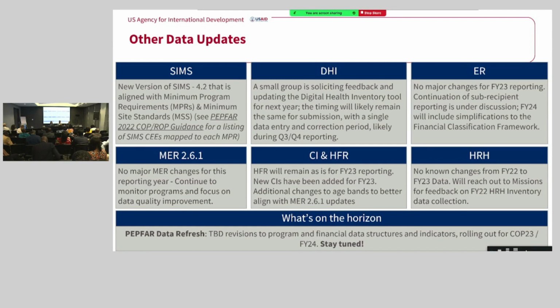And lastly, we want to highlight a few other data updates across data streams that we're aware of at this time. There's a new version of SIMS 4.2 that's aligned with the minimum program requirements and minimum site standards. This is outlined in the 2022 COP ROC guidance. There aren't any major changes that we're aware of to the FY23 MER, ER, HFR, and HRH reporting. But within ER, the continuation of subrecipient reporting is under discussion. And in FY22, ER will include simplifications to the financial classification framework. More information on that is forthcoming.